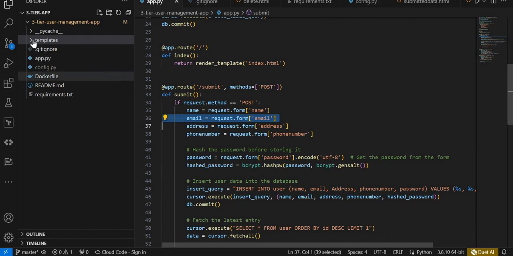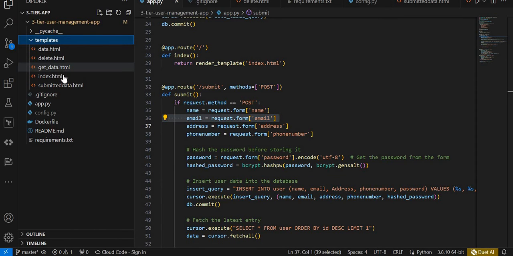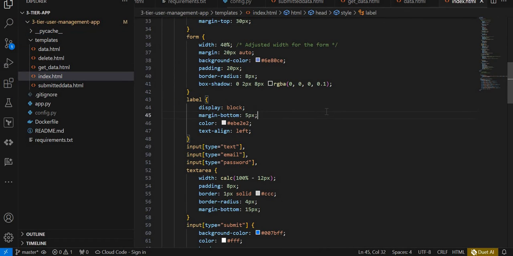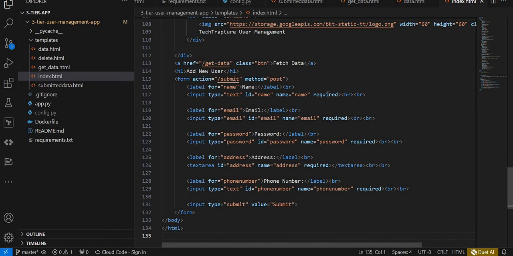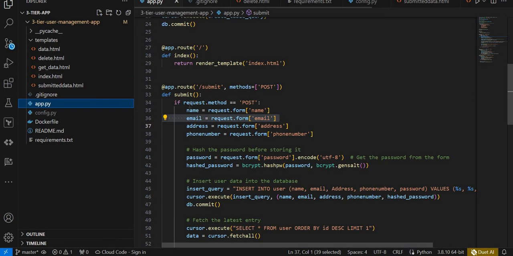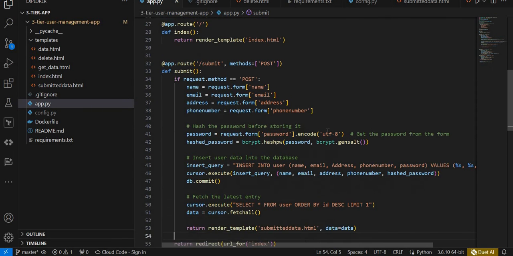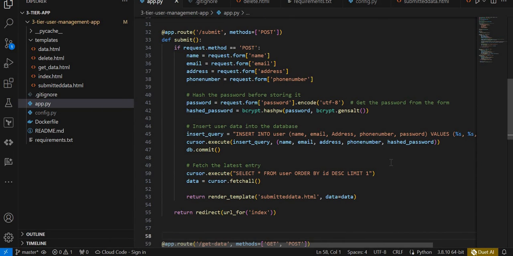Okay, so if you see the index.html where we are putting the data in the form, it will take all the input values from the front end. So this is our form, and when you click on the submit button, it will go to the submit function here. So let's check what the submit function is. The submit function is nothing but it will just insert the data into the database based on the accepted input.